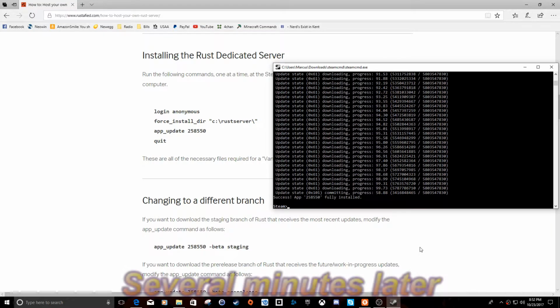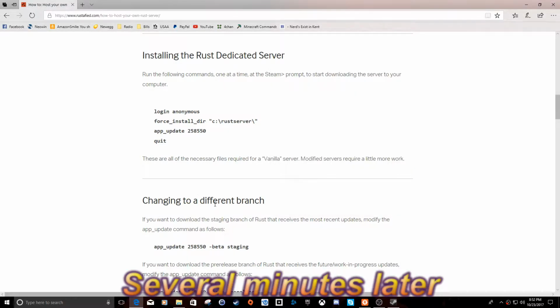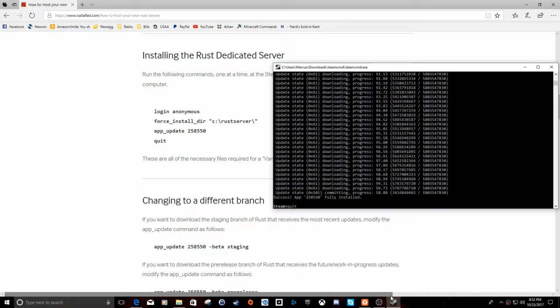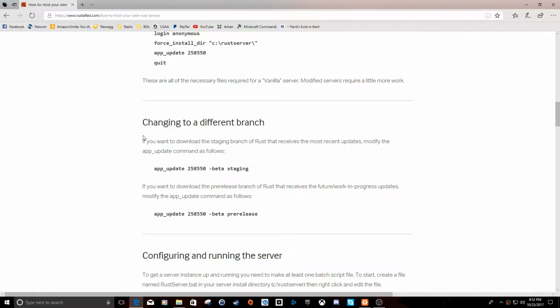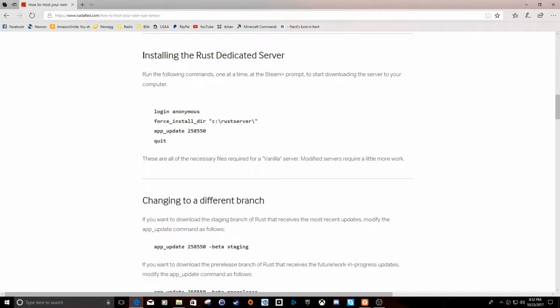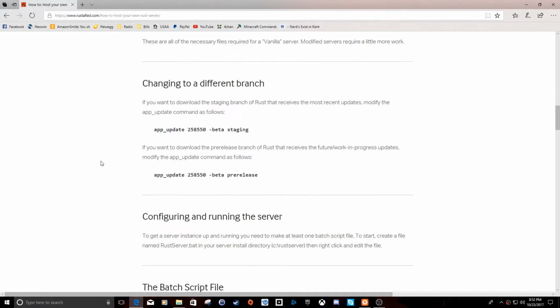Alright, after you are returned to the Steam command prompt here, we can go ahead and scroll down to the next step, which is just to run the command quit, which exits. And now during this process, if you would actually like to use a beta server, you actually have those options here, but we're just going to do the standard stable release version of the server. So we'll scroll on down.